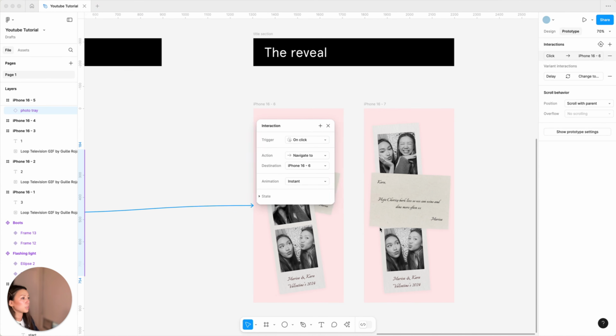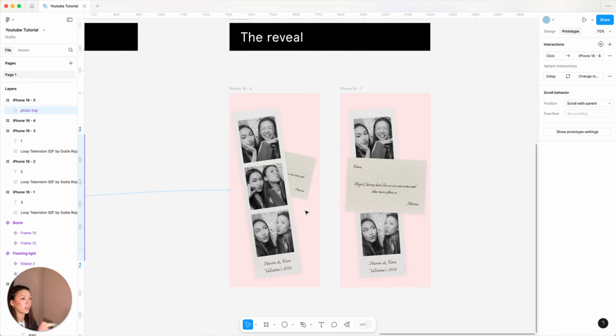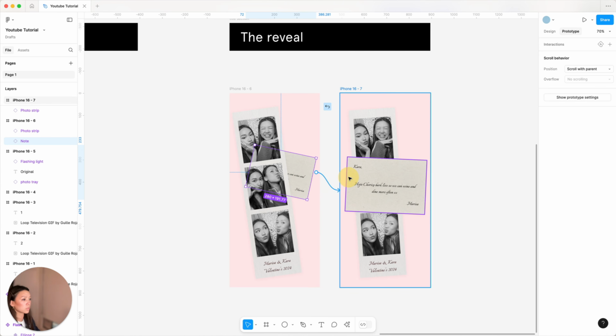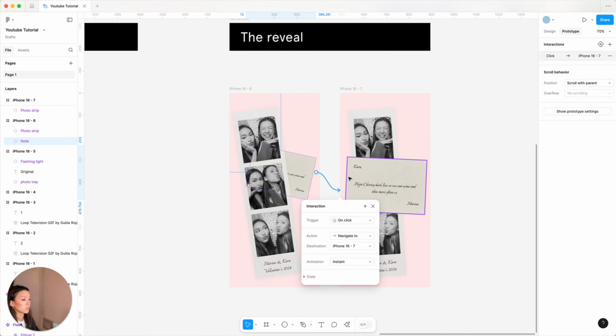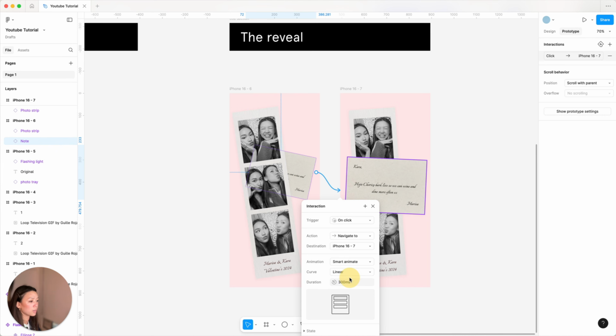And then for these two screens, I want to make it so that if you tap on the note, it will bring the note to the front, and if you tap on the photo, it will bring the photo to the front. So what we're gonna do is select the note first and then drag the arrow to the next screen. And then for trigger, we're gonna do on click. And then for animation, we're gonna do smart animate.